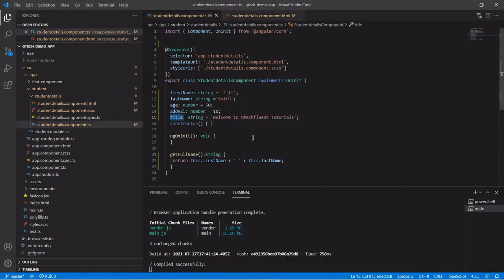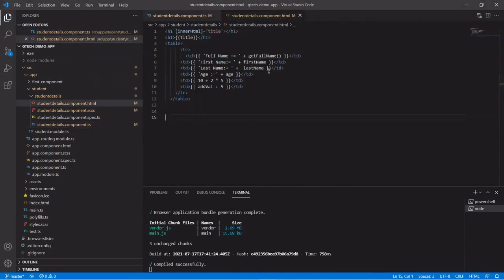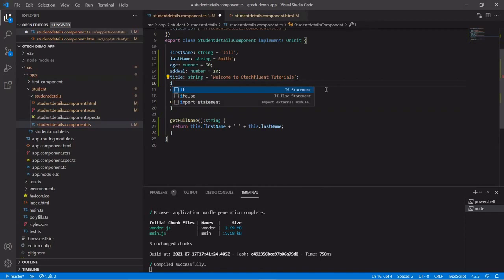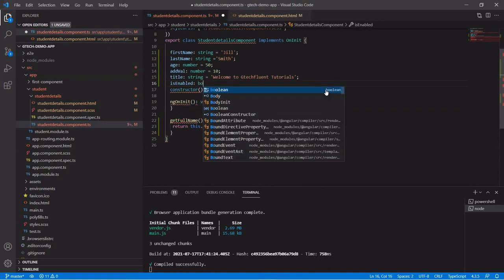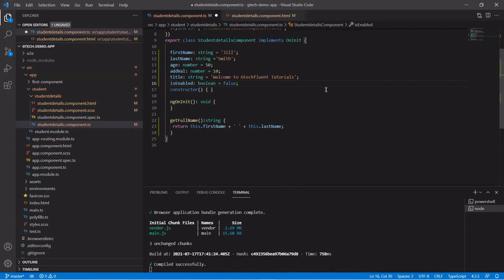Now let's work with some Boolean data. If you want to disable some button in our HTML page, how to do that? Let's add one property here. We can say isEnable, Boolean, and assign the default value false.